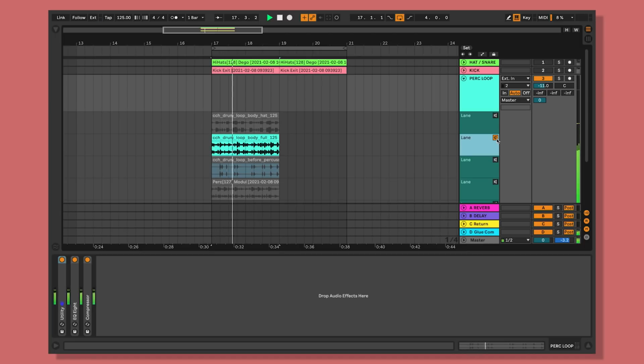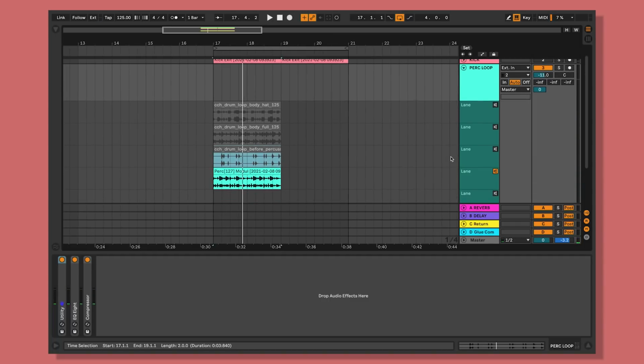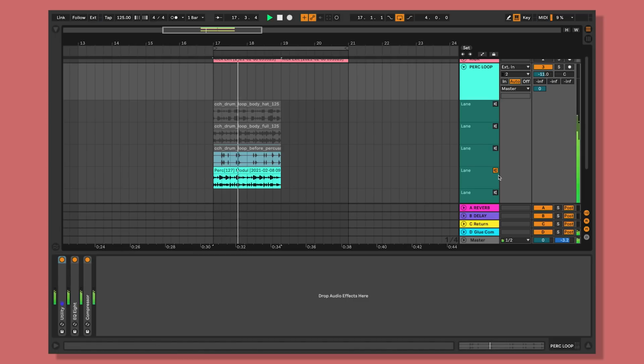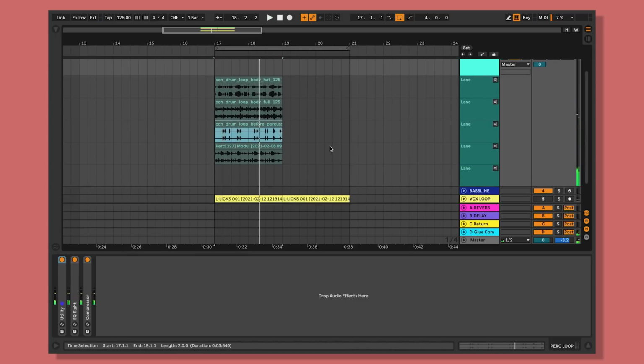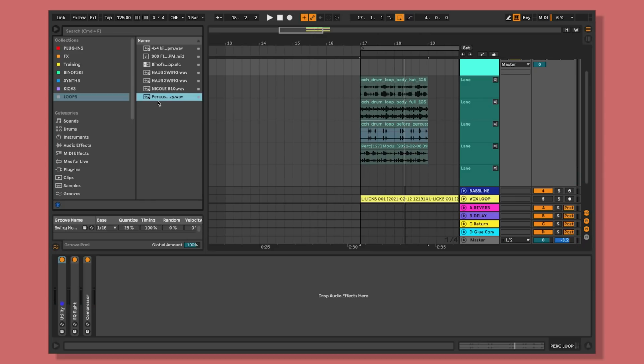They're all just percussive loops. And what I want to do is create like a hybrid loop out of all of these loops. And before I move on, let's just grab one more loop and drag it into this bottom of the channel that I've already created. Boom.